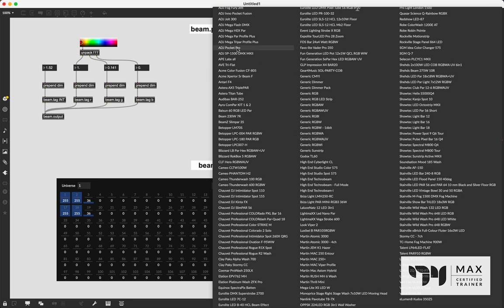I believe they are working on an object that will let you create fixture profiles for your own lights. It's just not ready yet. You can go to the website for Beam for Max and I think email them and ask them for a fixture profile if you really need it.